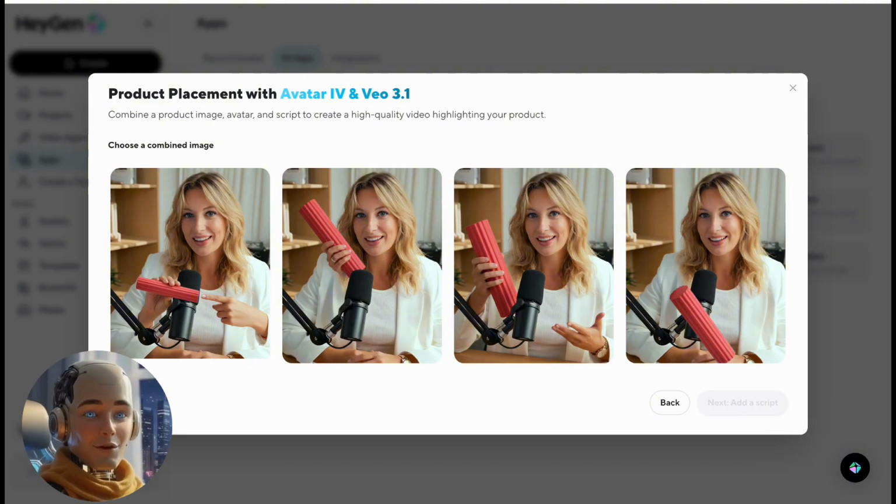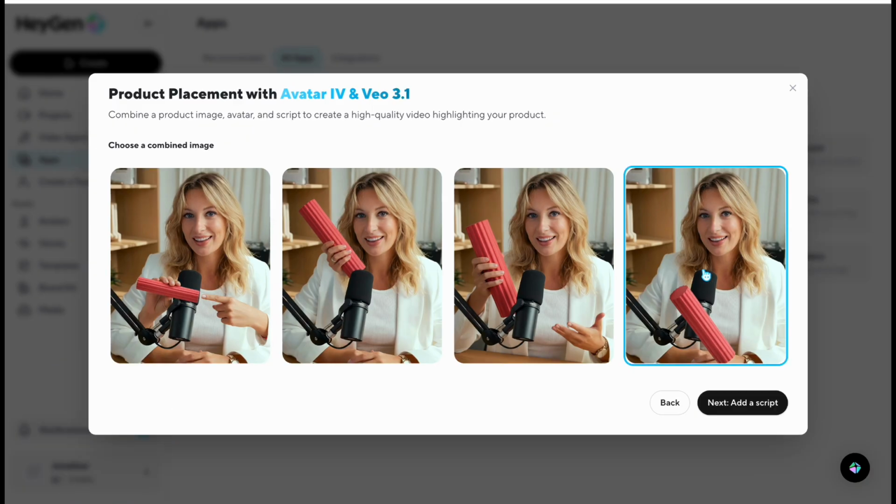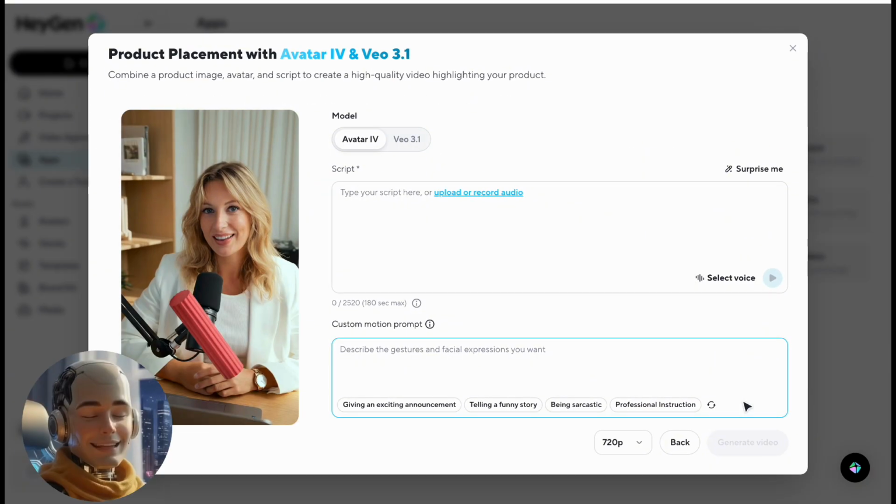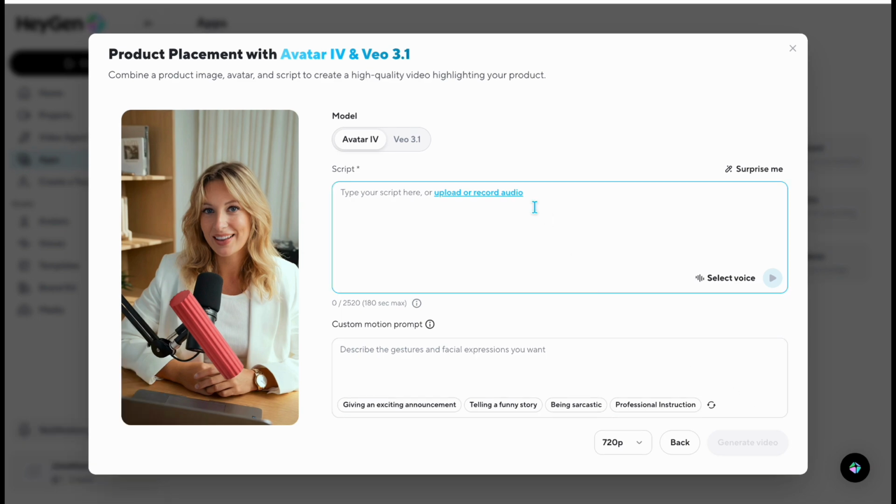Now let's pick from the following gestures. Before I pick, you can see some of the AI gestures are off, but the third and fourth one look okay. Let's pick the fourth option. We'll let the AI generate the script for us. We will then demonstrate typing in a custom motion prompt and then choosing from the custom motion prompt options.